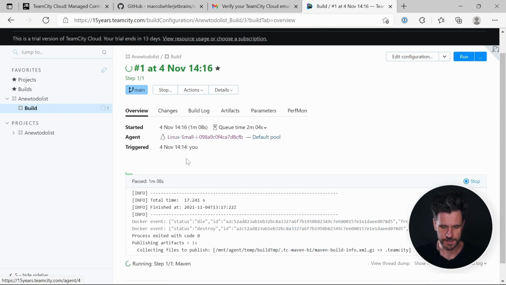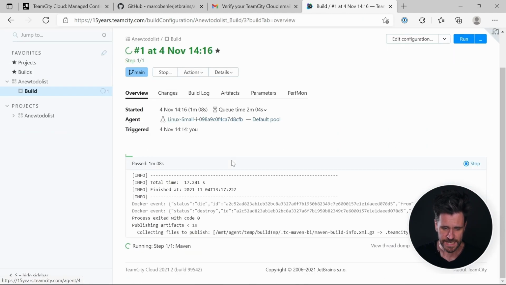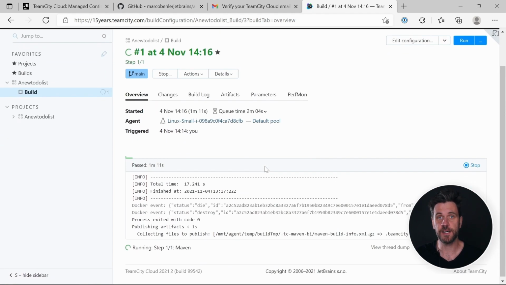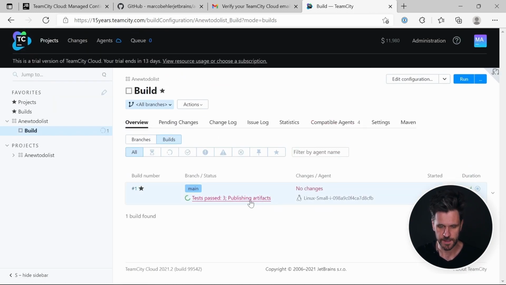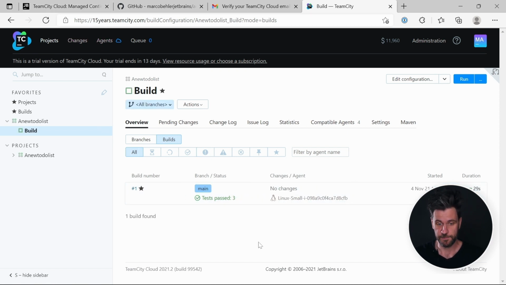And let me just go back to the overview page. Now I guess there's a quick race going on between what is going to be faster. Is my build finishing faster here, or is my cloud agent connecting faster? Tests have passed, publishing artifacts. That looks pretty good. So it's coming to a close in a second. Build is done. As you can see, the build is running perfectly, just like it did before. Tests have passed, 3 different tests.